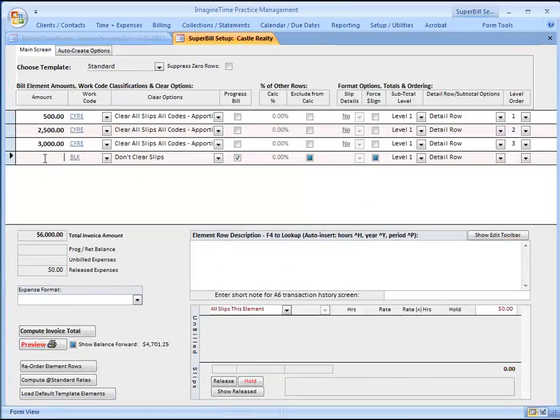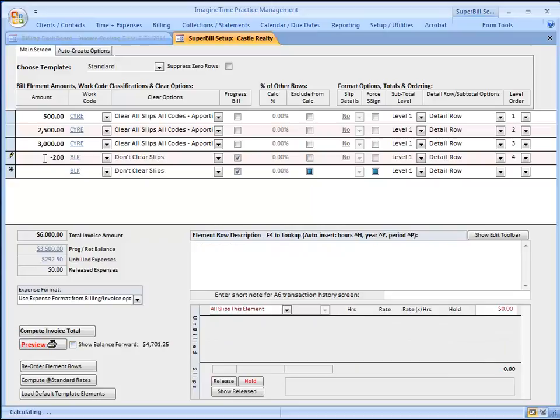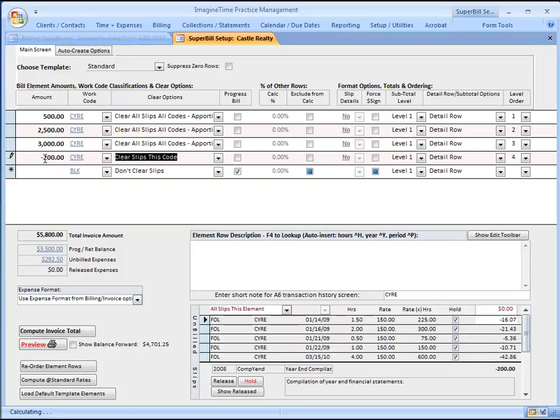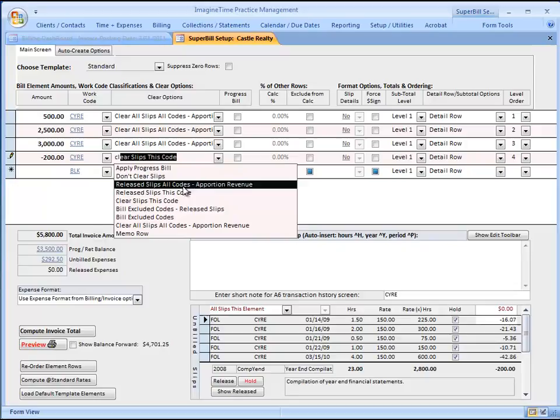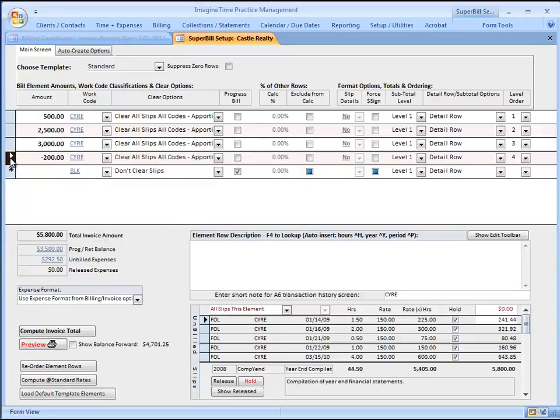Now, what else can I do here? If I wish, I could show a discount. Okay. You have to stay with the same primary work code, and I'm going to explain that right now. The reason for this is, what if I didn't have any slips?